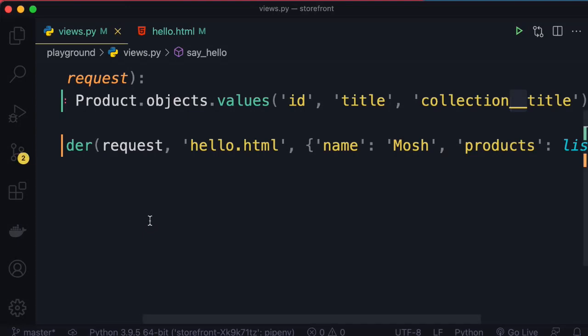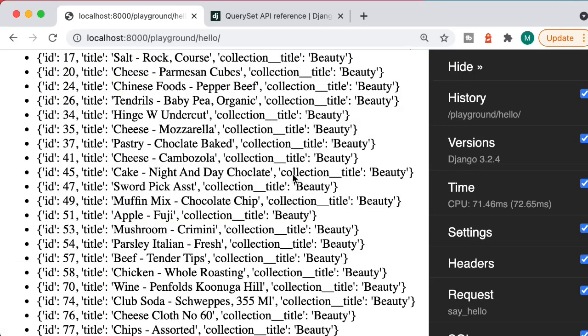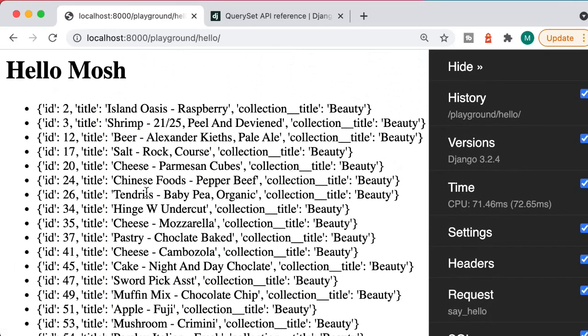Now, one thing you need to know about this method is that with this method, instead of getting a bunch of product instances, we get a bunch of dictionary objects. Let me show you what I mean. So let's go to our template. Instead of rendering product.title, let's just render the product object itself. So save and refresh. See what's happening? So each object in the result is a dictionary. It's not a product instance. So in this dictionary, we have 3 key value pairs. We have ID, title, and collection double underscore title.